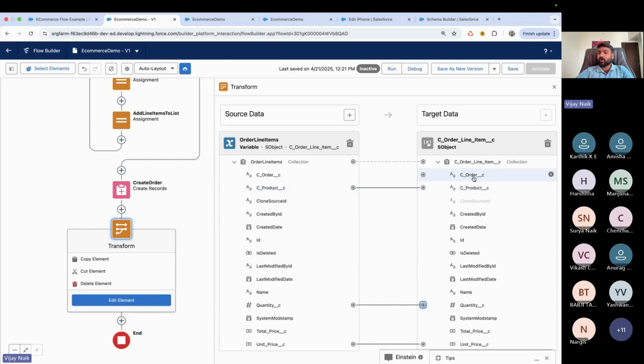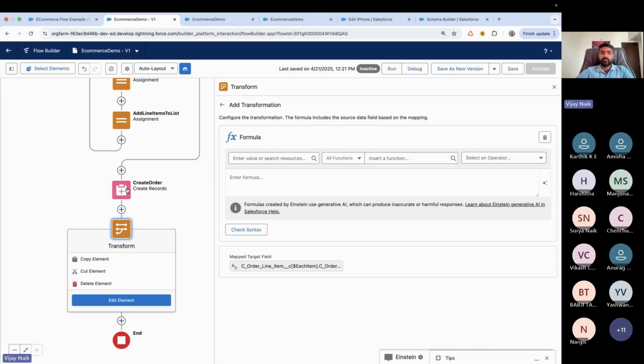And then we need to map order ID, right? Because we need to link all of these line items to order ID. And that order ID we can get from this create record. Okay. So for this, if I just click here, it will give me a formula, right? And this is going to be a formula. Where am I going to get it? From create order. So from create order, get order ID, right? So done. Let's go back.